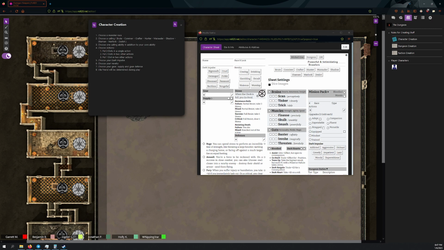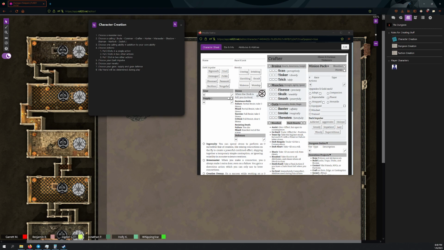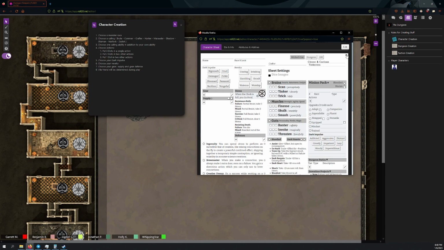What are you looking at? Oh, not the abilities on Crafter. The abilities on Crafter, yeah, because you get to pick one additional other than the top one. Oh, you're on my sheet. That's why Crafter showed up. Oh no, am I on your sheet? Yeah. I may have messed up then.